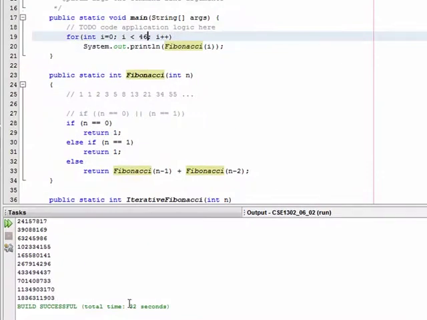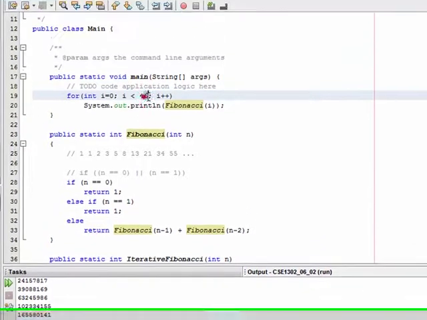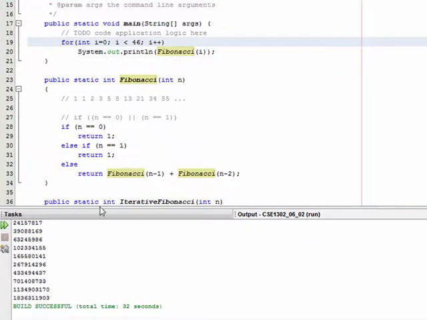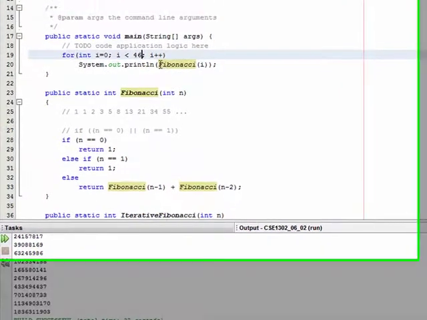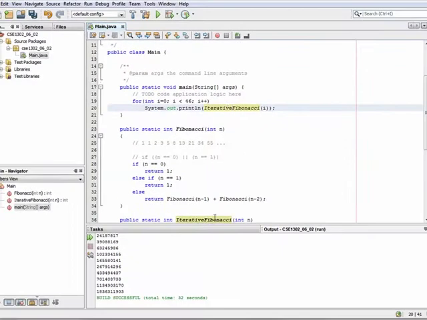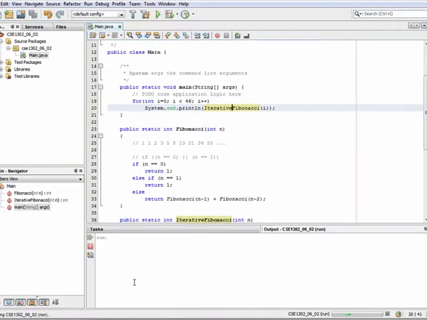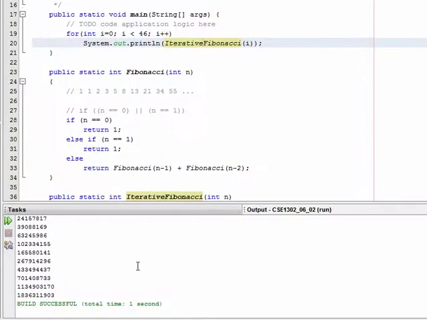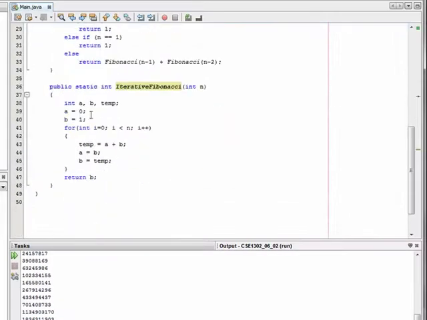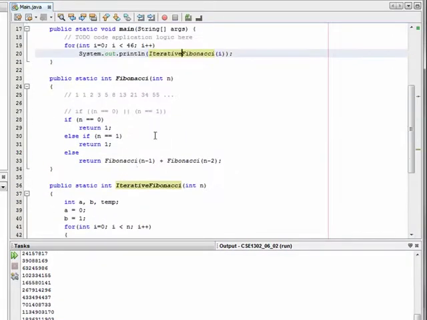So notice we went from 20 to 32 seconds. It really adds quite a bit of work just to add one more number here. Now let's leave it at 46, which took 32 seconds in the recursive version, and watch what happens when I use the iterative version instead. We're going to run this, and it's going to calculate in 1 second rather than 32 seconds. So we had a huge performance gain by just going and using the iterative version over the recursive version.